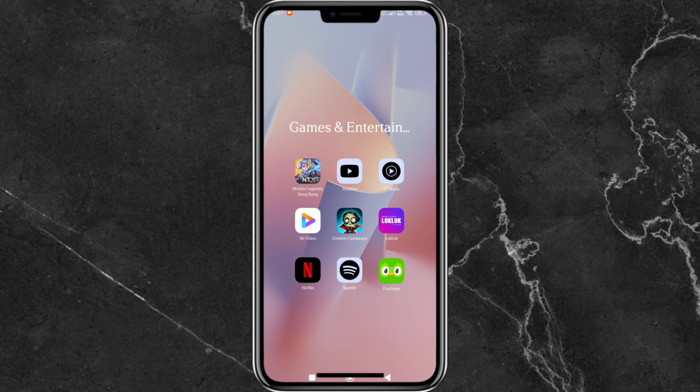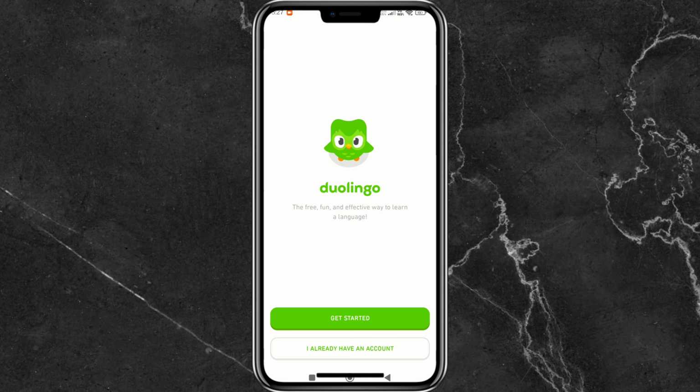So to start, what we need to do is to open our Duolingo application, and then in here you will be given two choices. If you already have an account, all you need to do is to tap on the second option, but if you are trying to create an account, tap on the Get Started option.